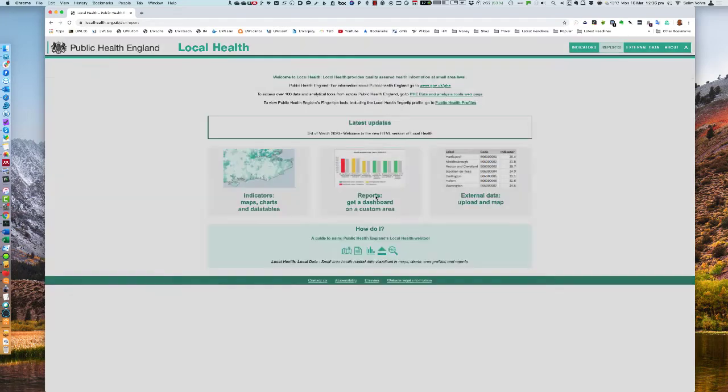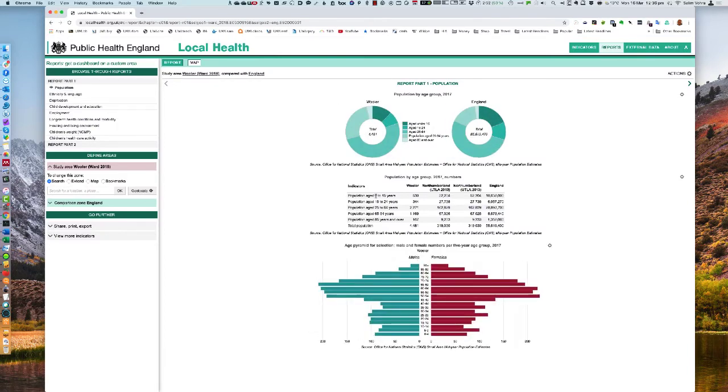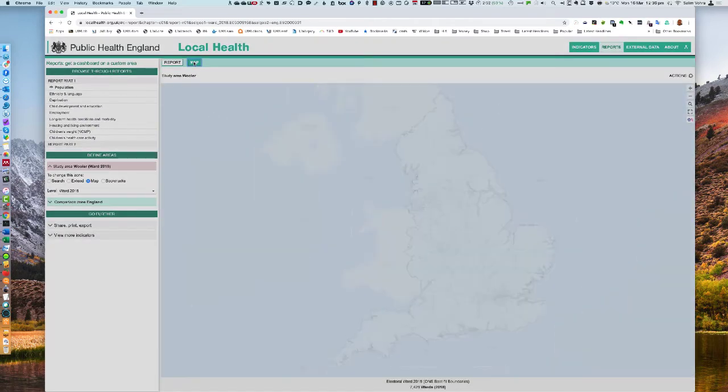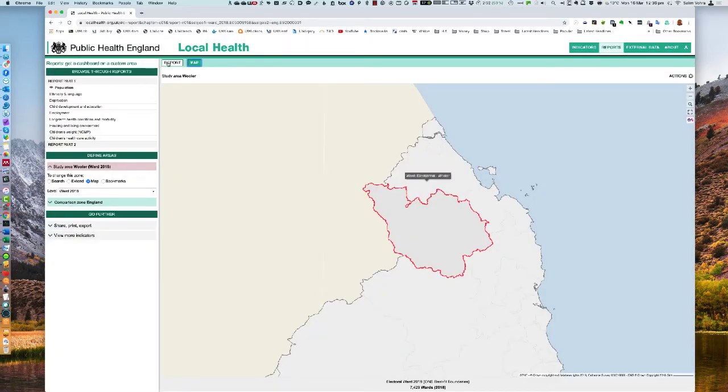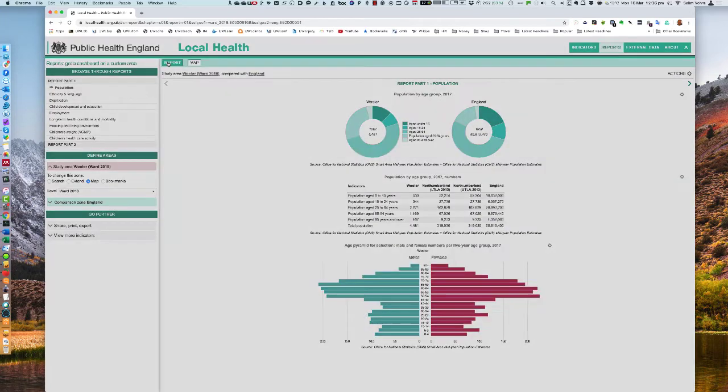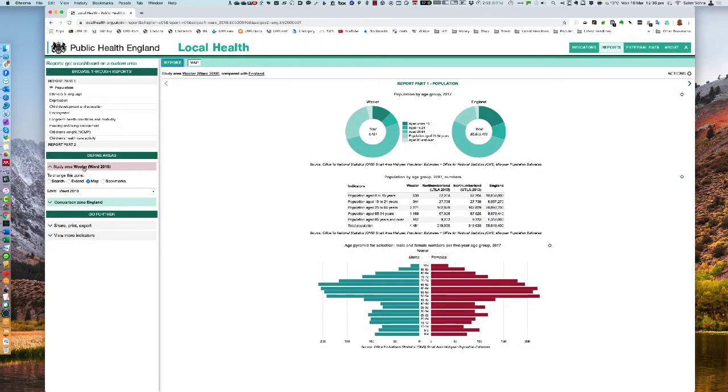So if you go into reports, you will see you have the report profile. You can go into maps here, but I think you can just go into reports, and that's simple. Now you can see here, this is not for your local authority, this is for Wooler ward. So we don't want wards, we actually want lower tier local health authorities. So the simplest way to do that is to change this to lower tier local health authority and to go into search.